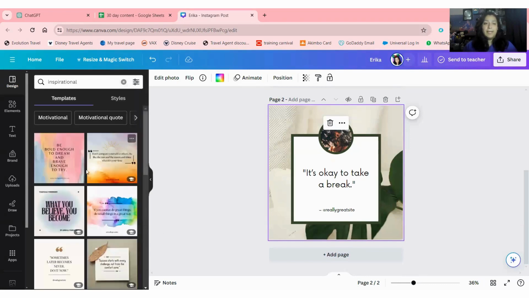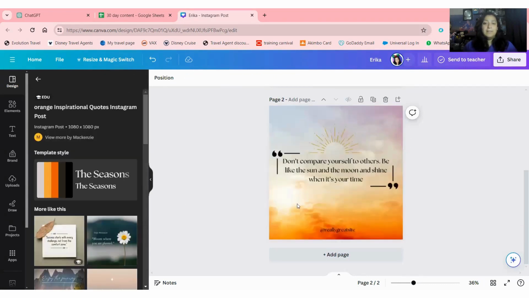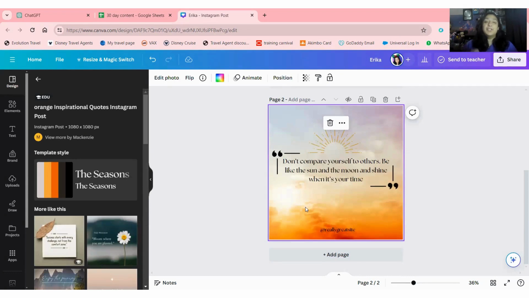Inspirational. Okay. It does not matter what you guys use. The background will stay the same though. Please know that on all 30 days, it will stay the same. The only thing that does change will be this information right here. Everything else will stay the same.